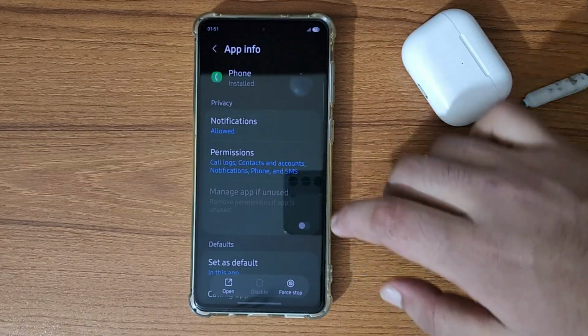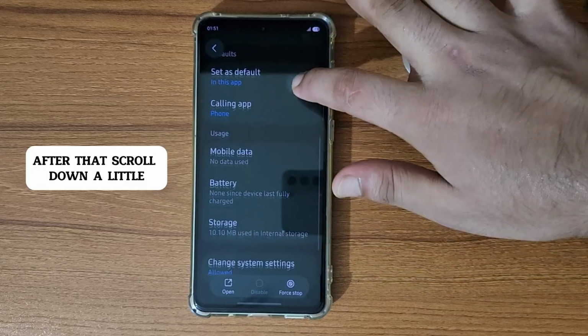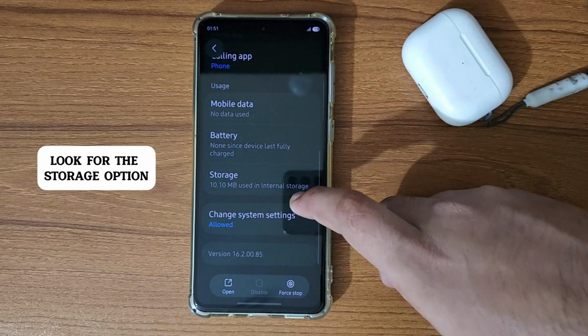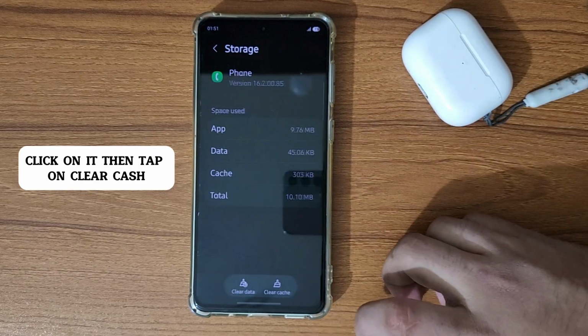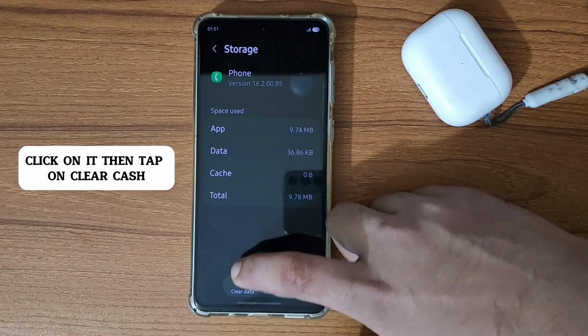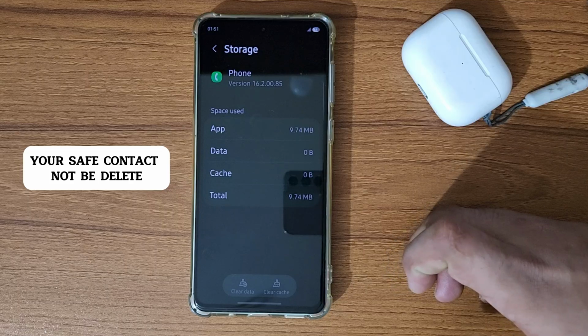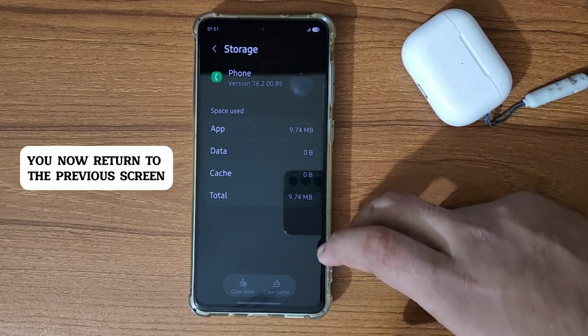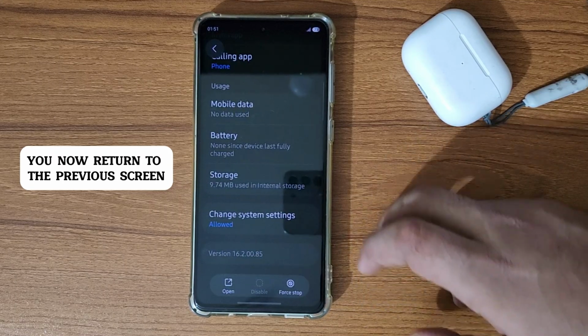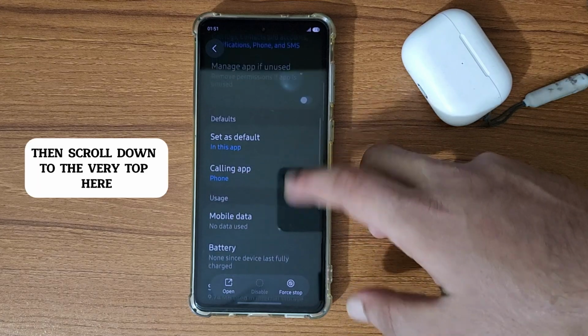next page. After that, scroll down a little, look for the storage option, and click on it. Then tap on clear cache, clear data, and confirm it. And don't worry, your saved contacts will not be deleted. Now return to the previous screen, then scroll up to the very top.